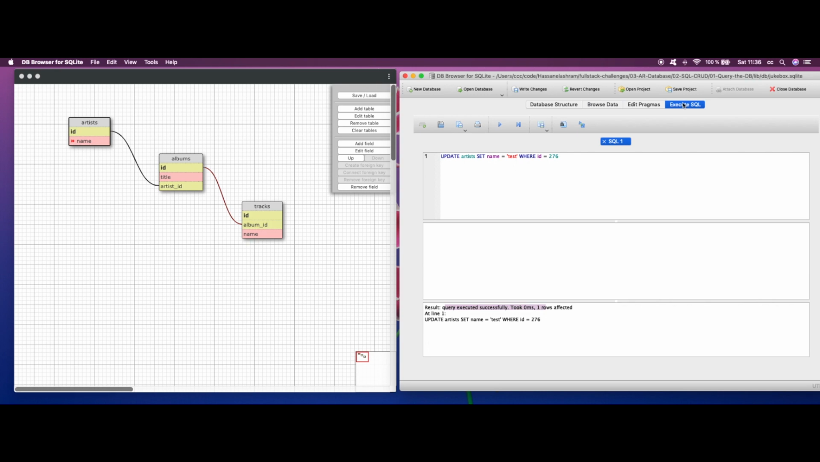And finally, the last query that I want to show you to respect our CRUD, for create, read, update, and delete, is the delete. So what if we want to delete Michael Jackson now? Or test, actually, because we changed the name. So you simply say delete from. Again, you give the table name. So we want to delete from artists.